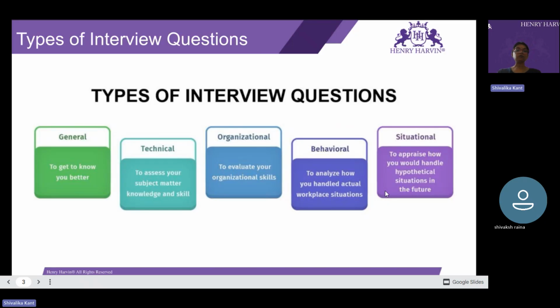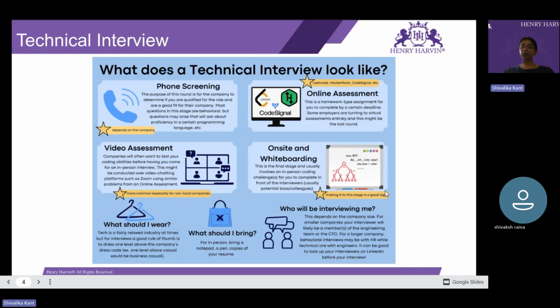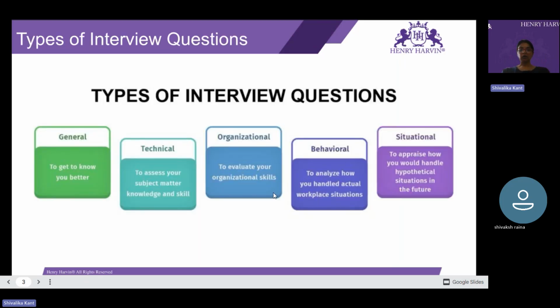Now, what does a technical interview round look like? Before the format of the interview, let us look at the types of questions that are asked during interviews. These are general questions to know you better. There are organizational questions to know whether you know about the organization you're applying to. Behavioral questions understand whether you will be able to handle the culture or different types of projects and work in the organization. Then situational questions, giving you different types of situations and seeing how you work on them.